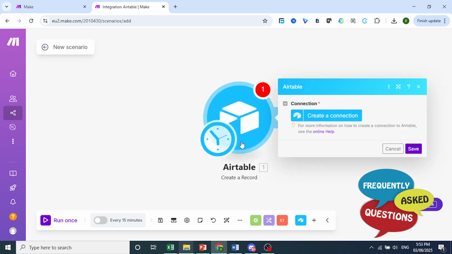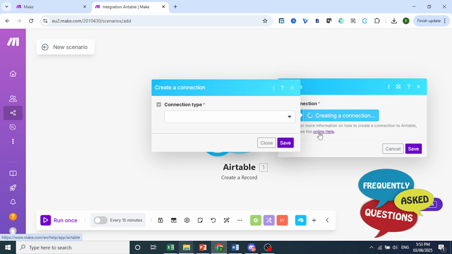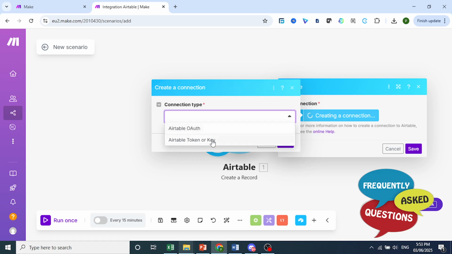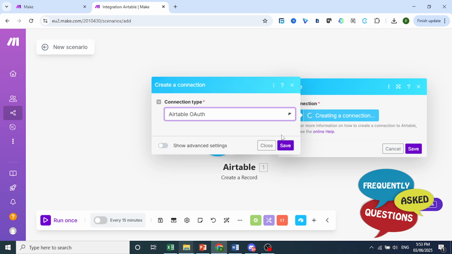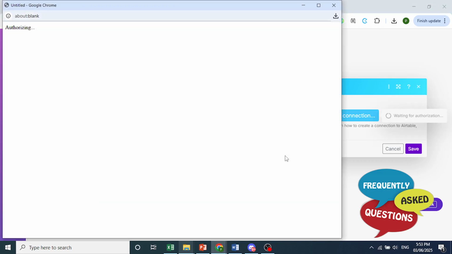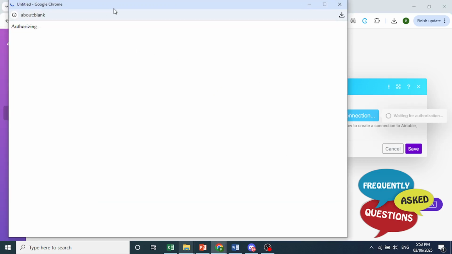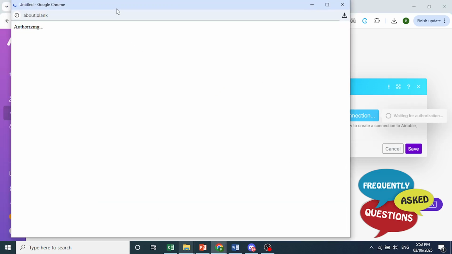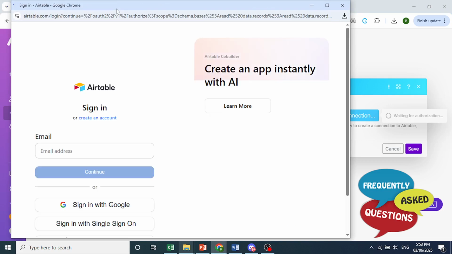Now, once we click on this, we have to create a connection. So you need to come here, click on create a connection, and you need to choose your connection type. So it's either with an Airtable token or key or Airtable OAuth. So come here, authorization, and click on save. And it will give you a pop-up where you basically have to log in, okay, to your Airtable account.